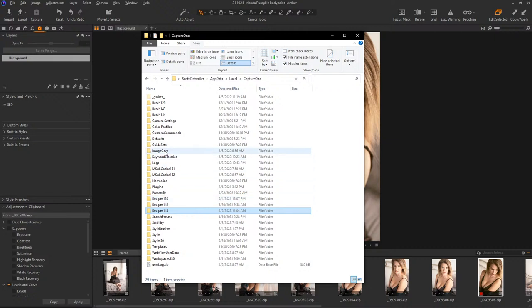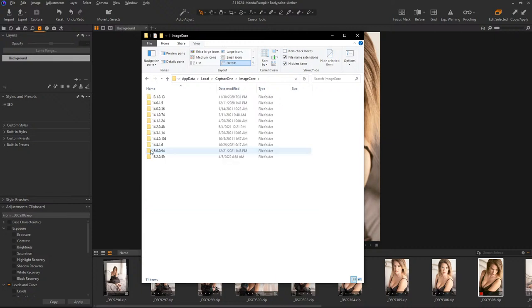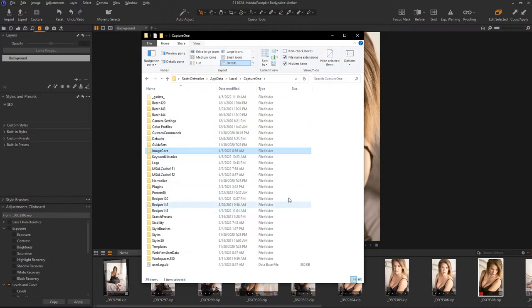There's this critical directory here, this image core directory. I'm actually going to do a separate video on this. But if you're having trouble with your video driver and you're getting all kinds of weird stuff, come in here, find whatever's in here, and just delete all this. And it'll rebuild it when you restart Capture One. And that will rebuild the image core, which can solve most of your problems. So if you ever wonder why stuff's going haywire, this is where you go to fix it.